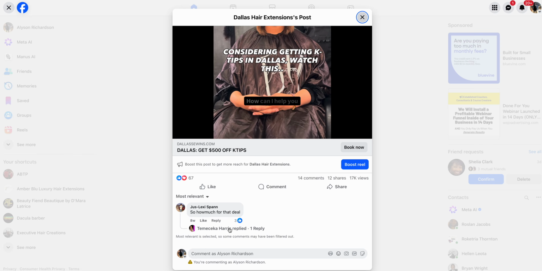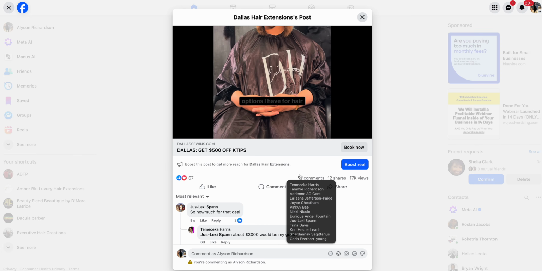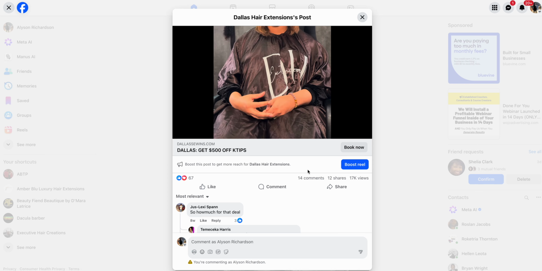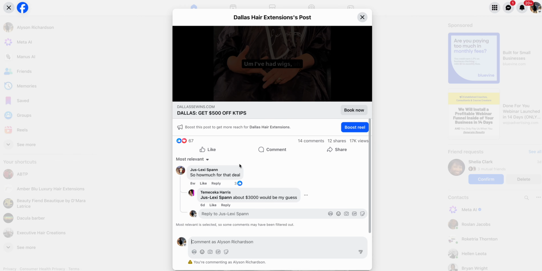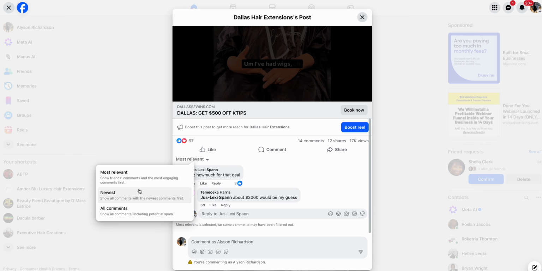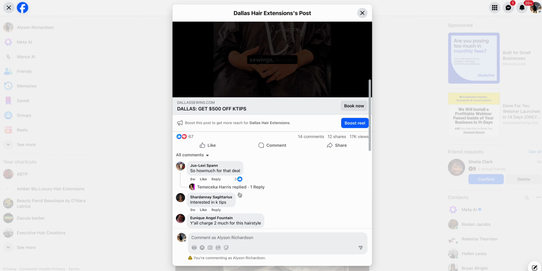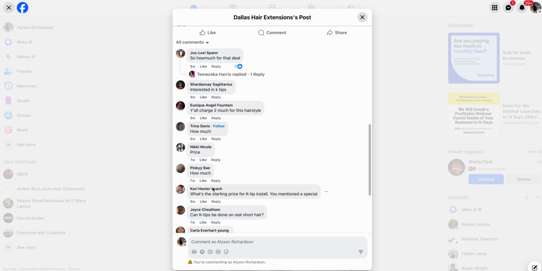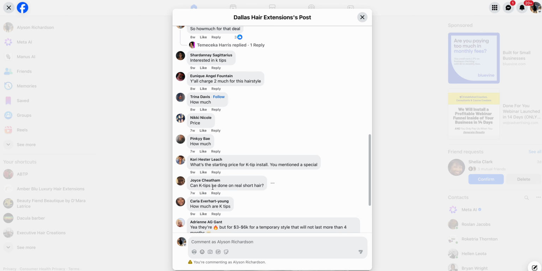How much for that deal? Let's see. About 3,000 would be my guess. Let's see if we can see all. Y'all charge too much for this hairstyle. How much? Price? How much? Starting price for K-tip and special.